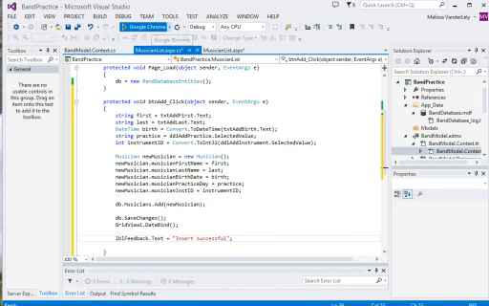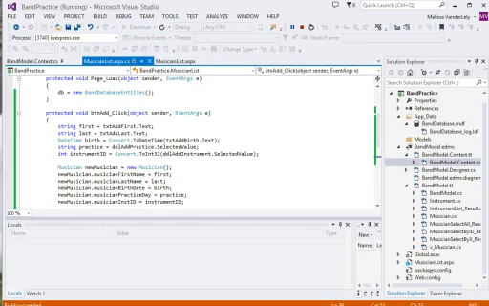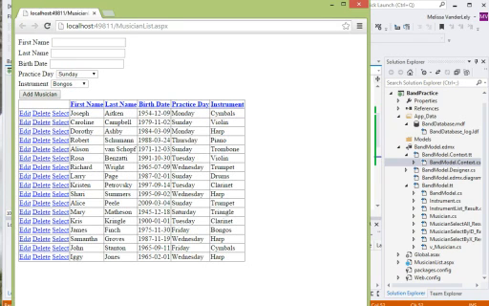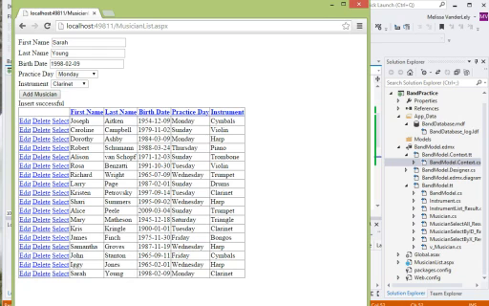So if we execute this now, we should have a working insert form. Let's try to insert a new musician here. Just put in some data for her. We'll click on Add. And you can see we get our Insert Successful message, and we have our new musician in the list.